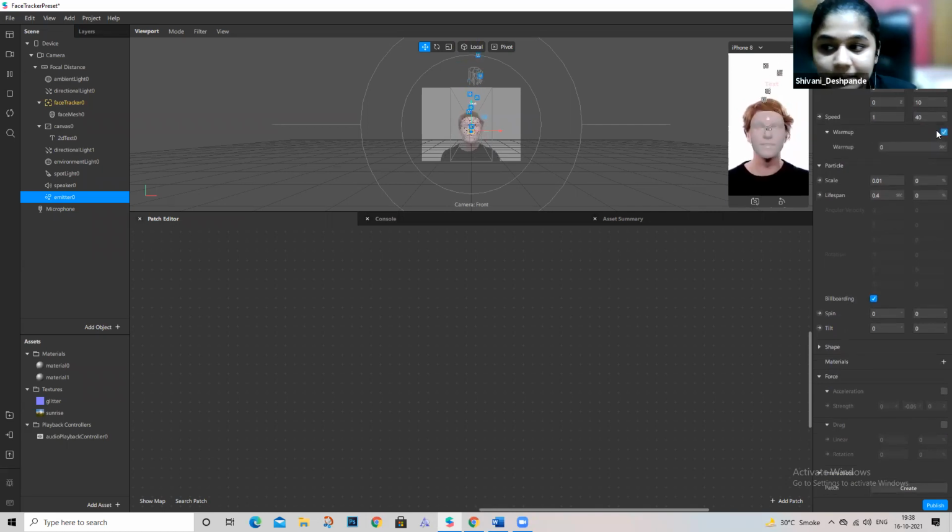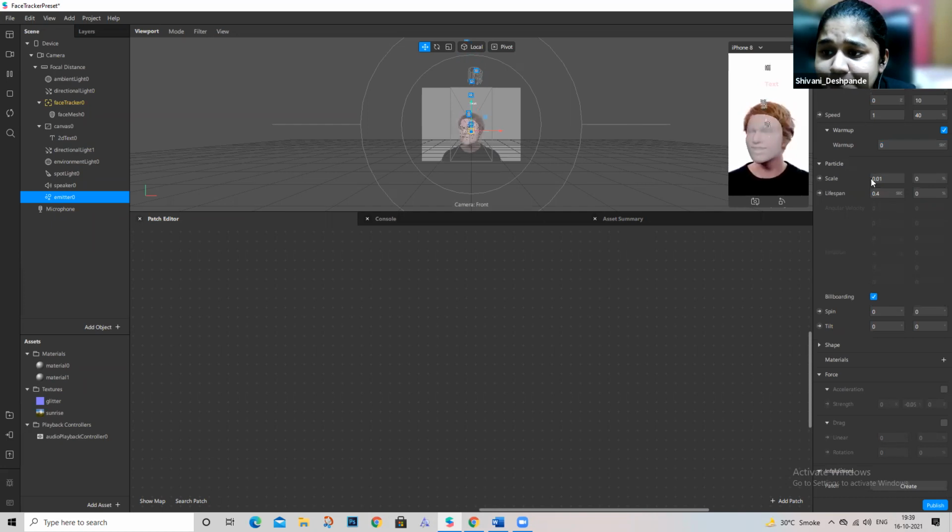Then there is warm up. Next option is warm up. So basically, if you want to, after interaction, suppose tap to screen, after you want the particle system to start once you have tapped on the screen, but you want it to start after a few seconds, like after 2 seconds, you can use warm up over here. However many seconds you add in here, that much time it will take to start after the interaction is done. So that's what warm up is for.